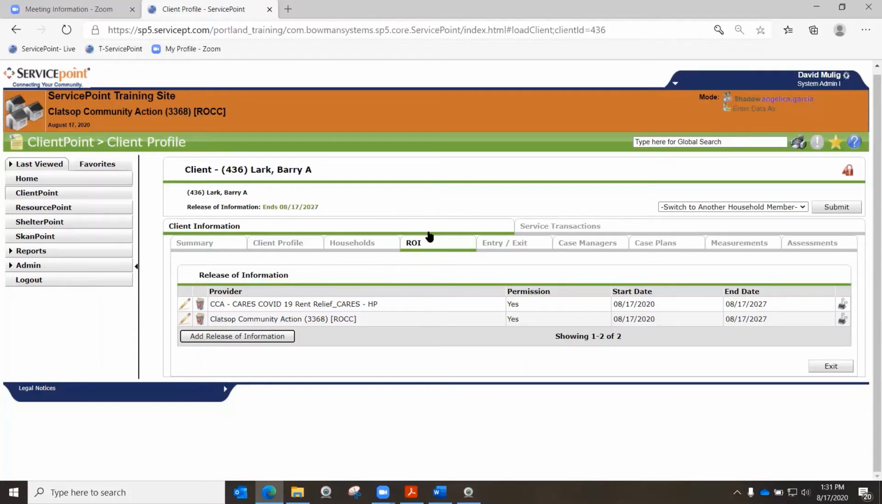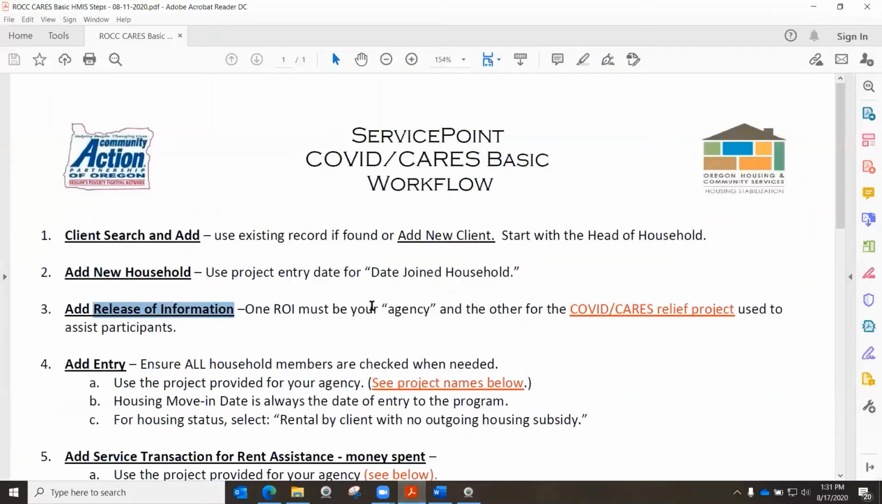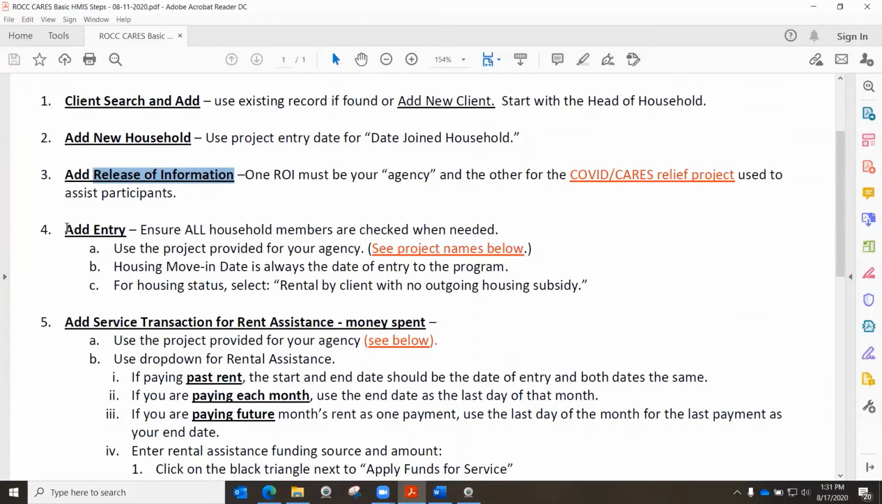All right. So now, in our next step, we're going to jump here real quick. We now are going to add them actually into our project. So at this point, they're still not in the project. We haven't enrolled them into anything. In fact, we don't even know who they are. We don't know if they're male, female. We don't know their ethnicity. We don't know anything about them, okay? They're just a record in ServicePoint. So now we're going to add that information.